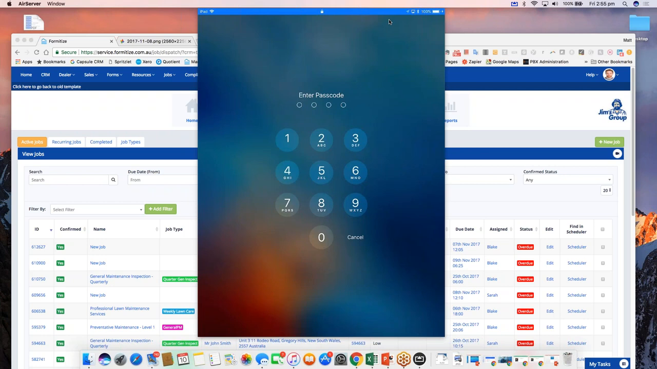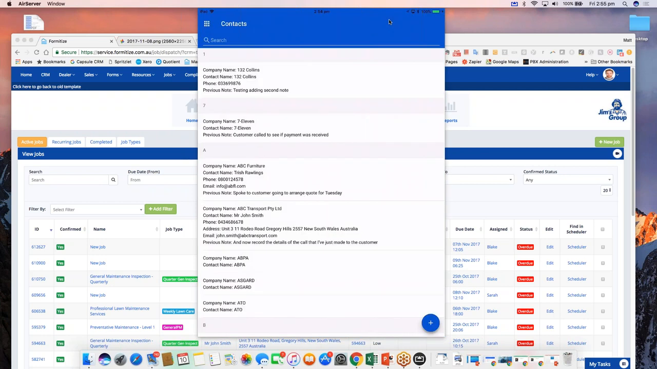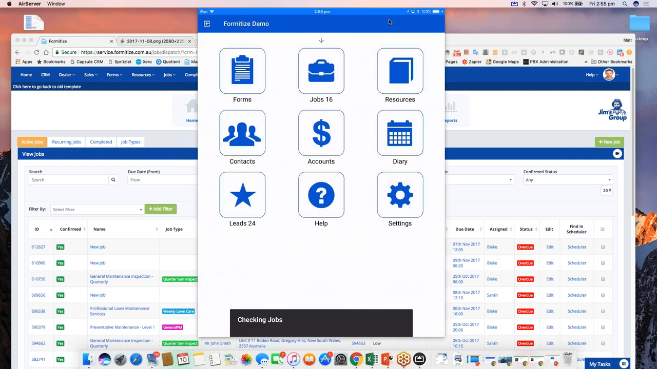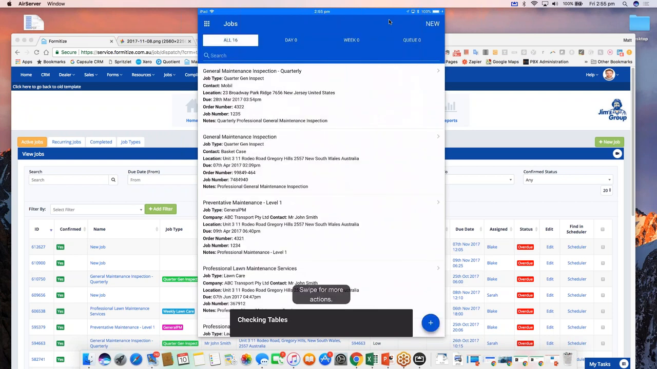Okay, so going back to the app, it's in the job section. The job has been dispatched to whoever's got the app and they're off doing the job. When they go into the job, it brings up a range of options.